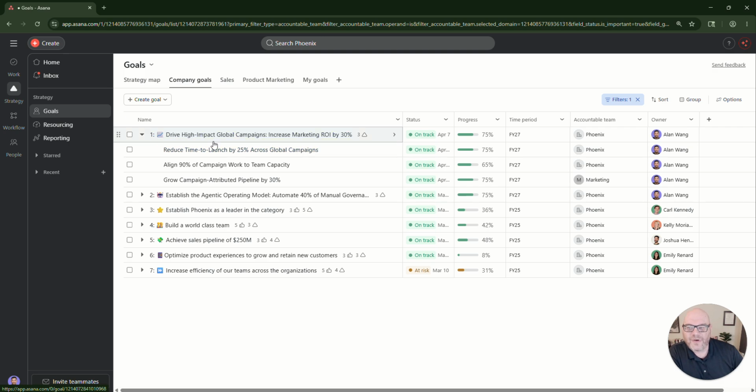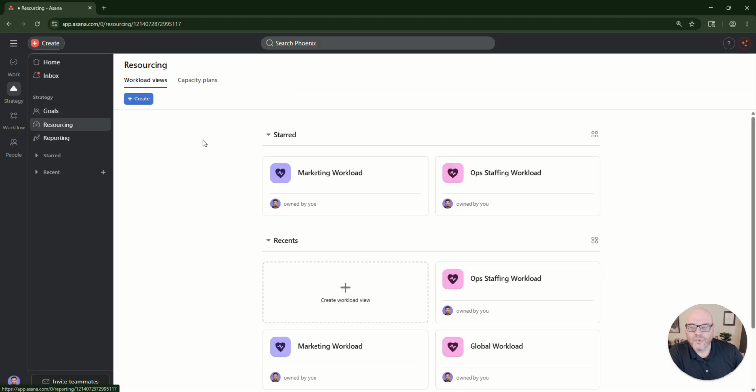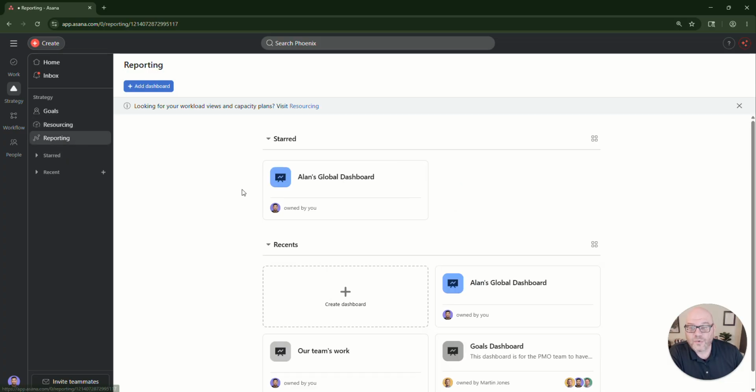This is where we might find the goals that our organization or our team is managing and how we're doing on those goals. Resourcing having to do with workload or capacity plans, and of course the dashboards that we have set up so that we can visualize, either for our organization, for our team, or for ourselves, how work is getting done. So the strategy section is all about monitoring work. Again, the next one is workflow. Workflow has to do with managing.